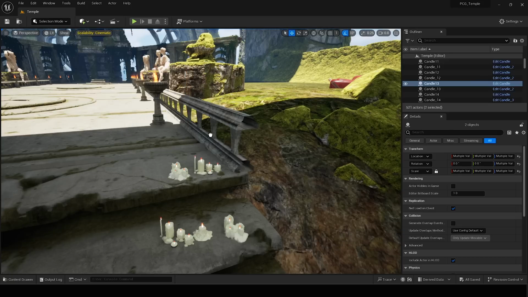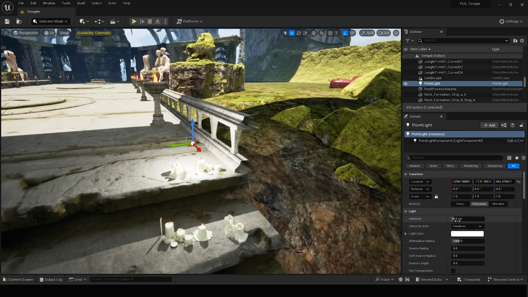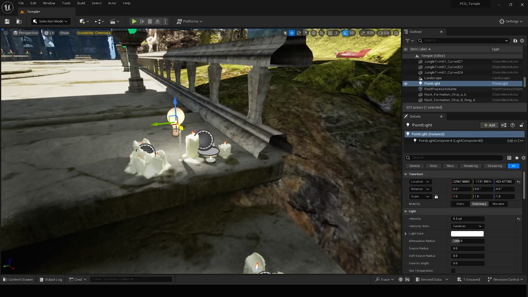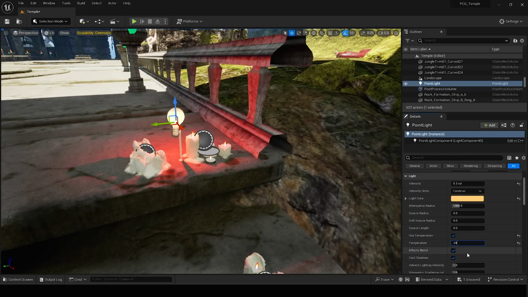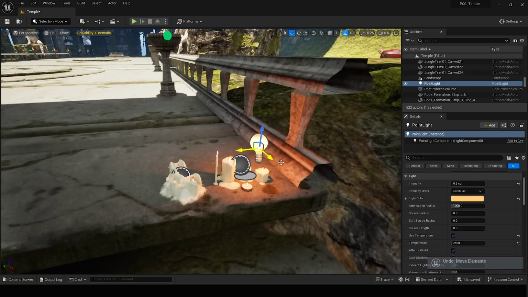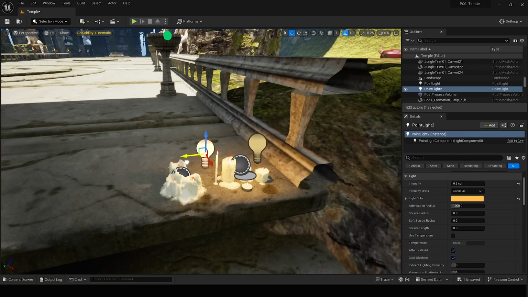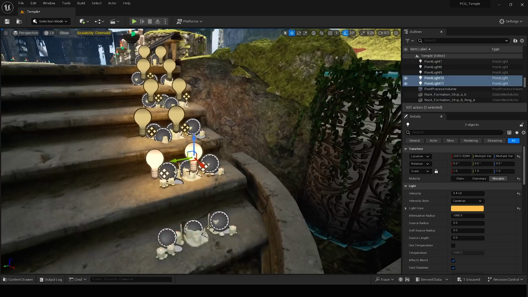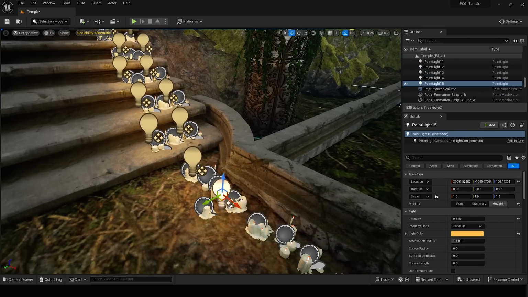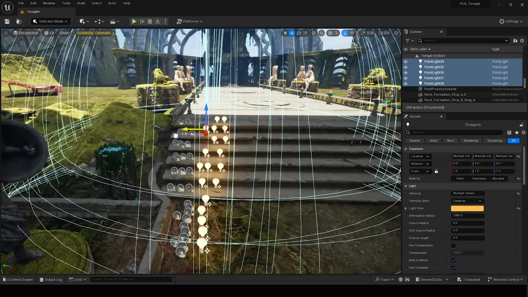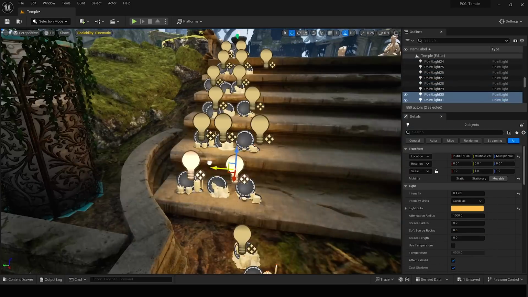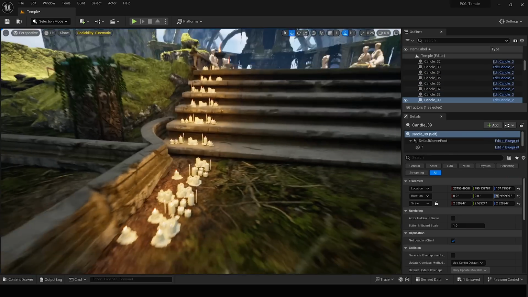Now, to make the candles truly glow, let's add point lights. Bring in a point light, lower its intensity, and give it a warm yellow tint. Then duplicate it above each candle. If you see a small warning sign, a cross icon, open the Details panel and set the light to movable. Once you're done placing the lights on one side, duplicate and adjust them to the other side manually, just like we did with the candles. You'll see how magical and warm everything looks now.